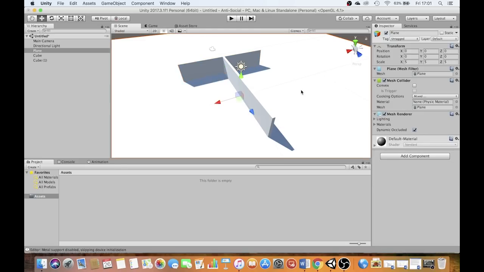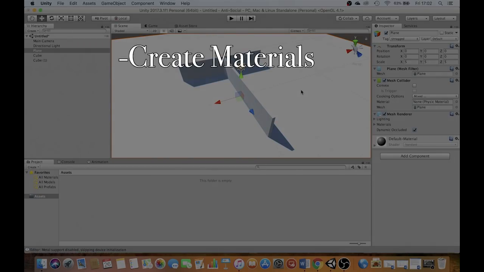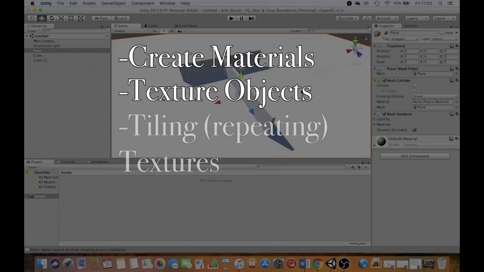Thank you very much for watching this Unity tutorial. In the next tutorial, we're going to take a look at how to create materials and texture that wall with a basic shader, how to download and use seamless textures, and how to tile the wall to make it seem bigger or smaller.